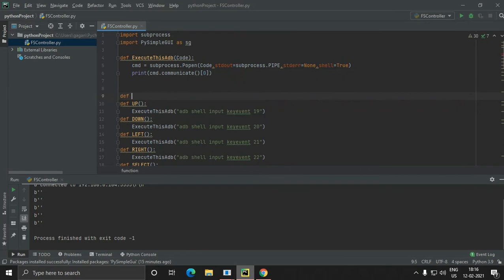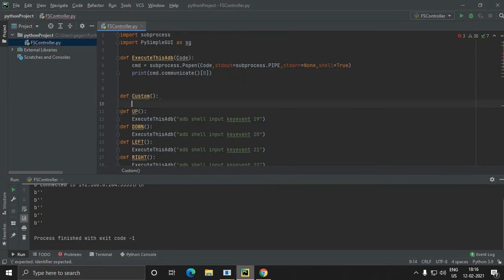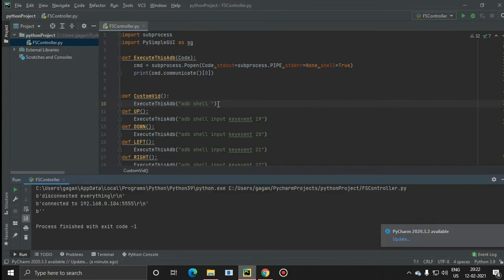Now we can even have a custom button. If you want a YouTube video to be played by just a click of a button, you can do that. So this is the button for that. Now we will pass our adb shell command line, and this would be adb shell am start -a android.intent.action.VIEW, and -d. And after this you should use the URL.